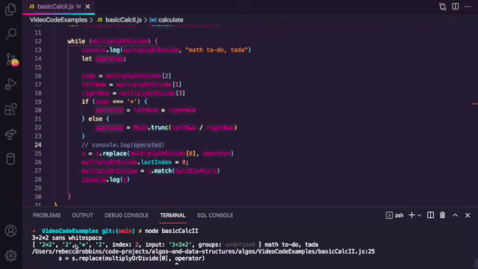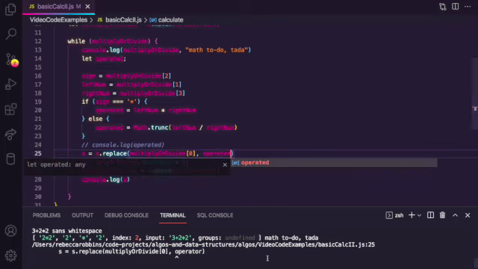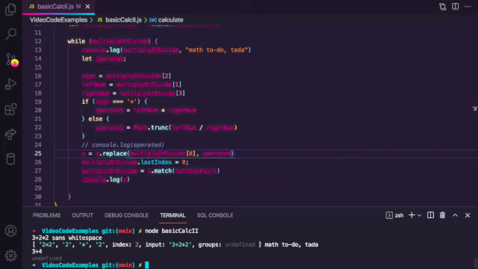where's my typo? Oh, I wrote operator, not operated. Boom, that was my mistake. Sometimes we write the wrong thing, even when we say the right thing. Cool, so there you can see, when we console log s down here, we get 3 plus 4.